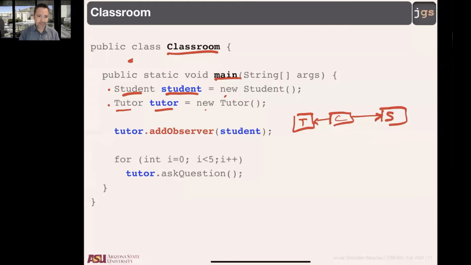Now, the only thing that I need to do to connect these things with the pattern is tutor, the guide that is observable, add observer. And I am sure that you are familiar with this, like add action listener. Think about what you do with the listeners. Implement the listener and add whatever listener. And the parameter, in this case, student.